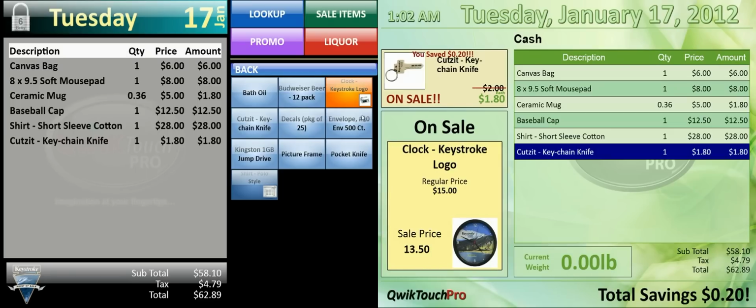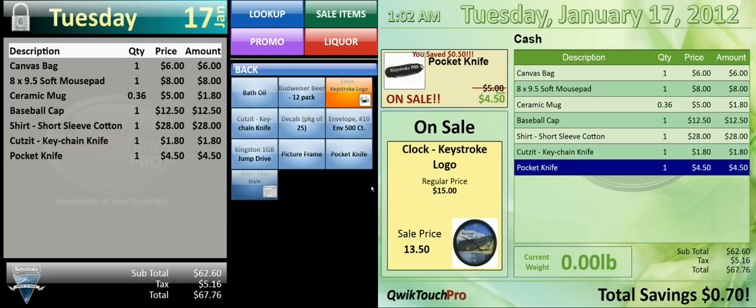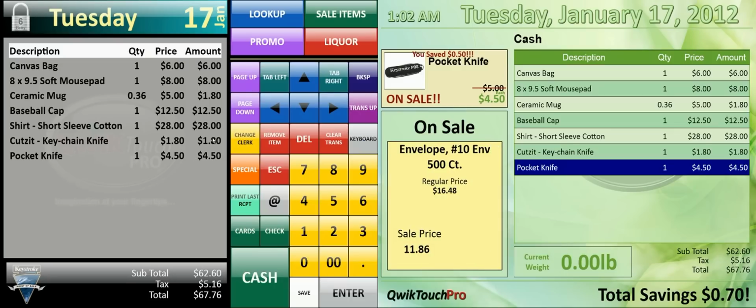If we add another sale item, like a pocket knife, our total savings go up to 70 cents because we just saved another 50 cents on this pocket knife. So again, that's just items. We show different templates here and can dynamically change the template based off the inventory items that we're ringing up. Let's go back over to our clerk screen again.